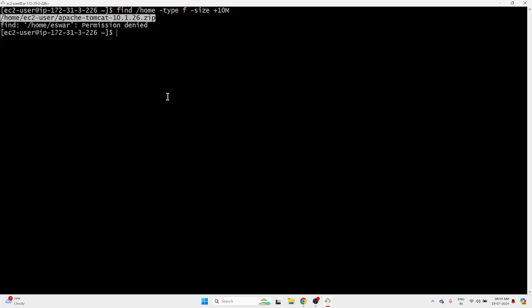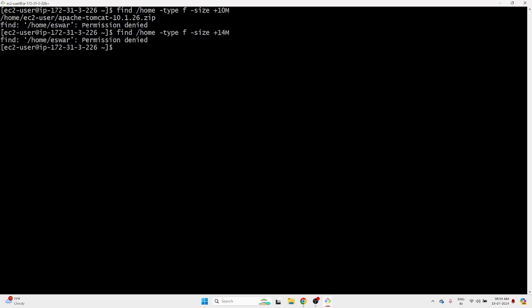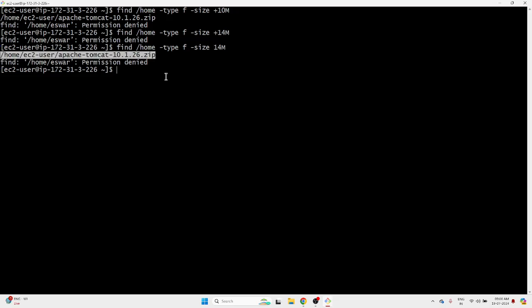So what is the command for us? Give me the files which are more than 10 MB. So it's obviously 14 is more than 10. Let's try this 14. Not anymore, because more than 14 we told by adding plus. If you remove the plus, it will print for you. What now? If I remove plus, it means give me the files exactly 14 MB.